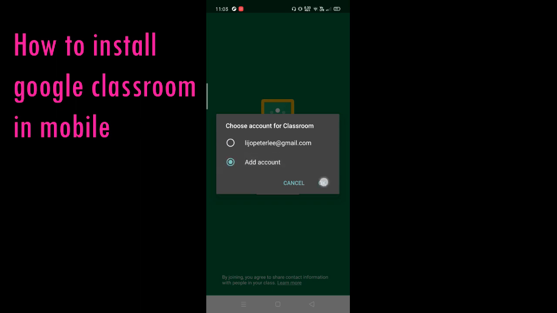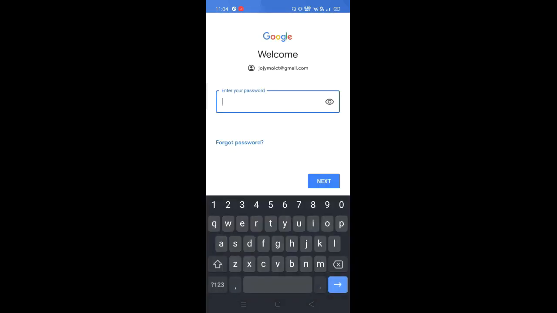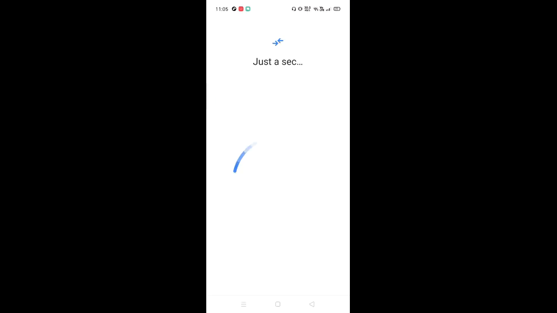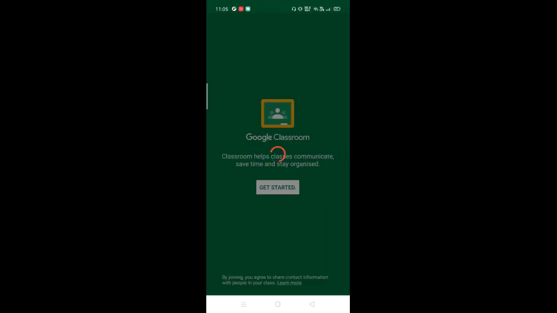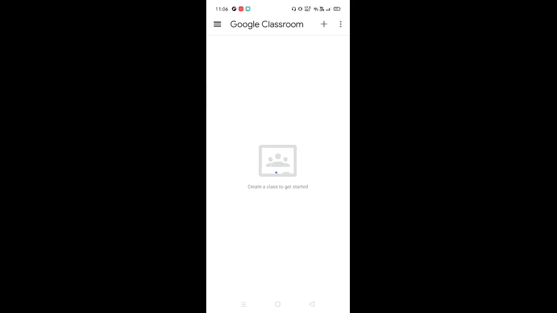Next, click choose account for the classroom. You should add your email ID created for this purpose in that. Click next. Enter your password. Once you enter your email ID and password, you can successfully enter Google Classroom.